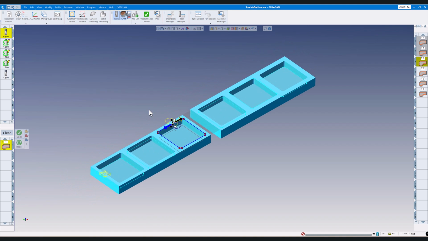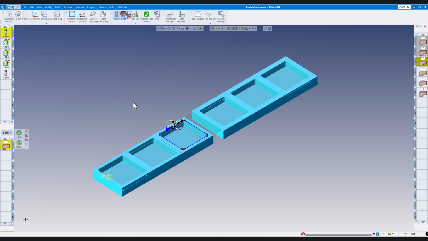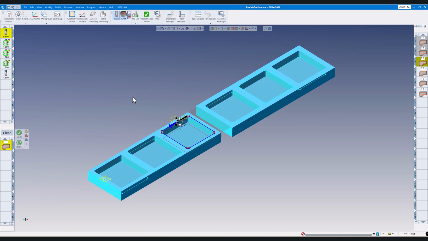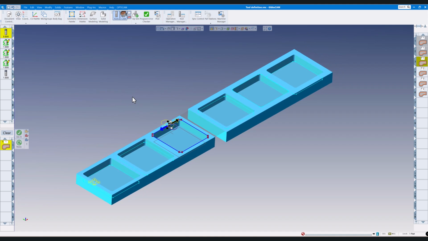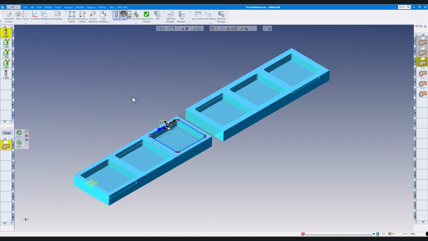So hopefully this helps with the new choices you have in Gibbs for form tools. It works really well, and it'll help you in the future when you're using some special form tools you import as solid models or draw in 2D geometry.